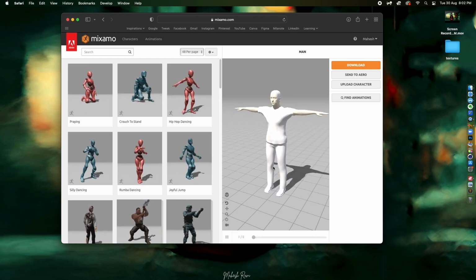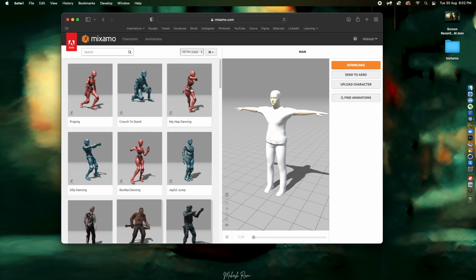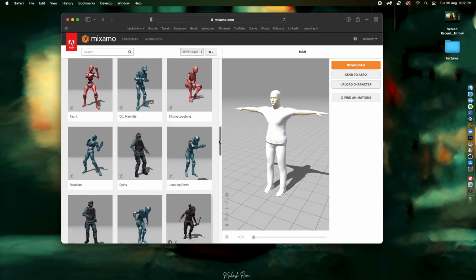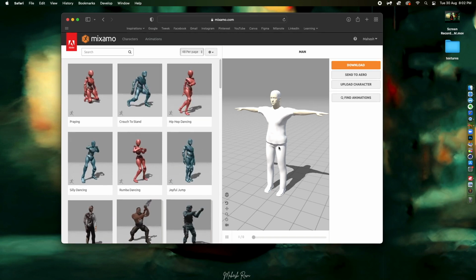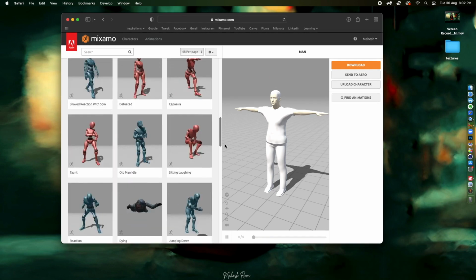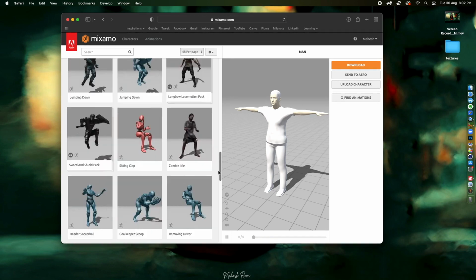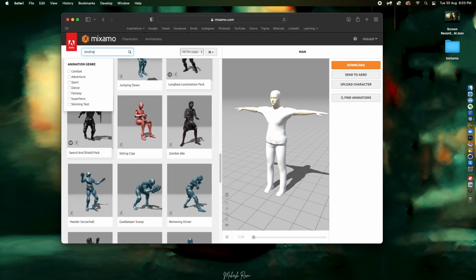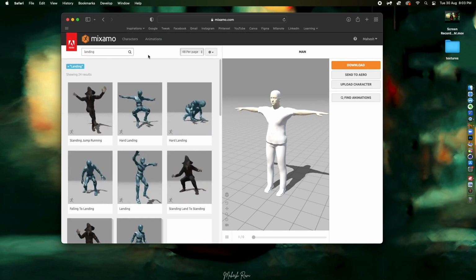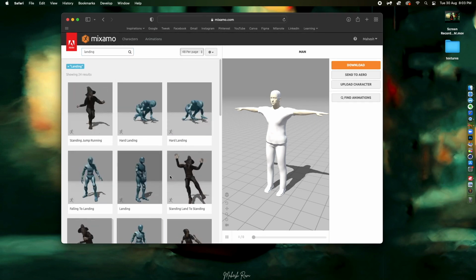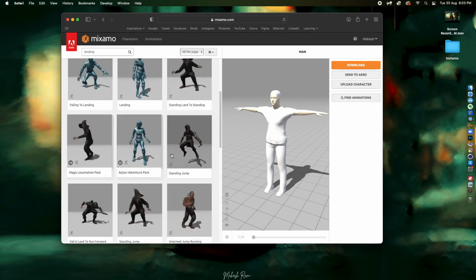We can see our character right here. Now the good thing is that we can see a lot of animation presets right here, and you can select any of these animations and it will be applied directly to our character. Let's say we want landing, so we'll search for a landing animation. We can see the character landing like this. There are so many landing animations right here.